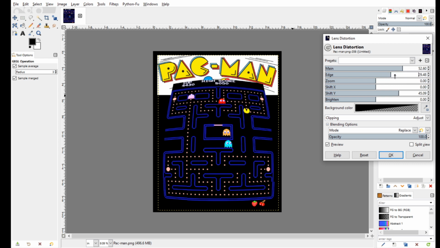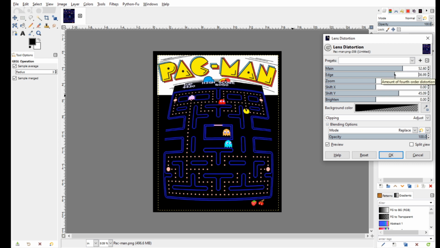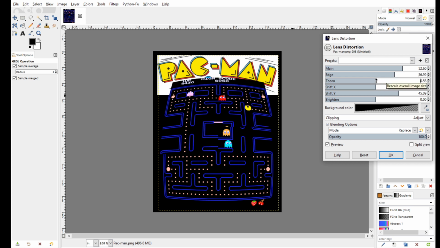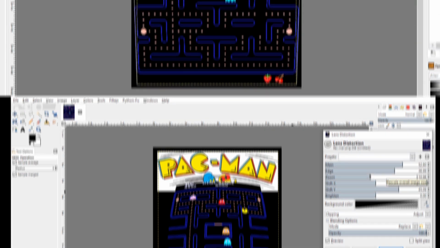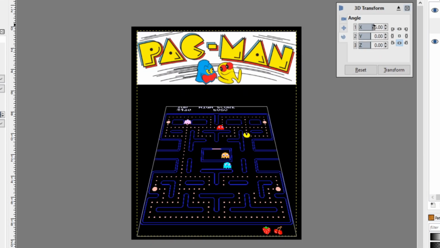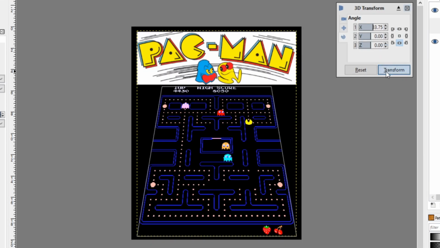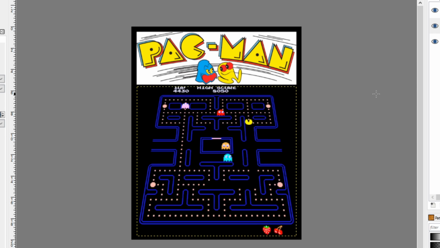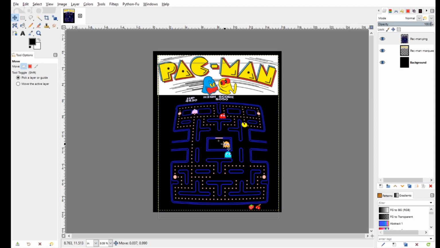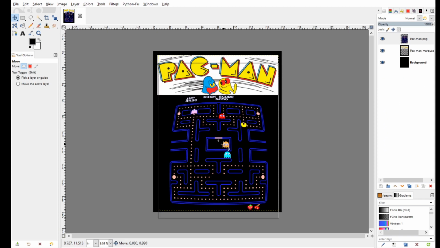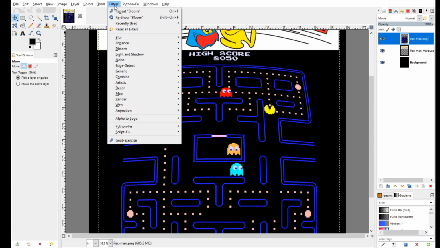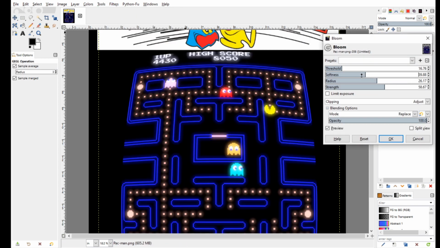I don't have perfect settings documented. Just play around with these settings and the zoom slider until you get the effect you like and it fits in the remaining available space. A similar effect can be achieved with GIMP's 3D transform tool, but I like the curves the lens distortion adds. I can move this around just a bit, and there! I really like this composition, and I'm so pleased that one tool makes it possible. I'll add bloom to the screenshot, and I can export this one too.